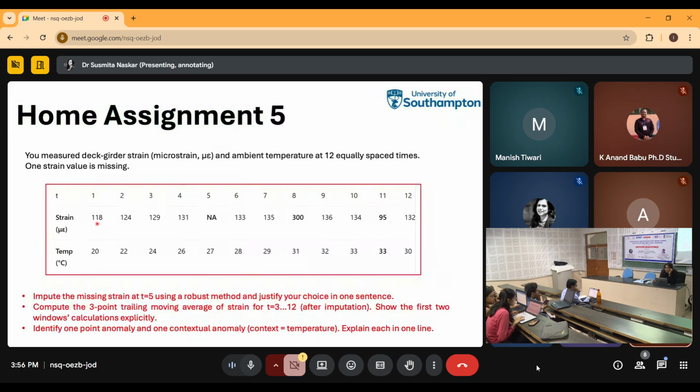Right, so now let's go to the last assignment. This is also very similar to what we have seen on the first one. You measure the fiber Bragg strain, that means microstrain, and ambient temperature at 12 equally spaced times. So one strain value is missing, which is somewhere here. You can see all these strain values and all these temperature values, and one of this data is missing. So the first is that you impute the missing strain at t equals 5 by using any robust method and justify your choice, like why did you choose that particular method.